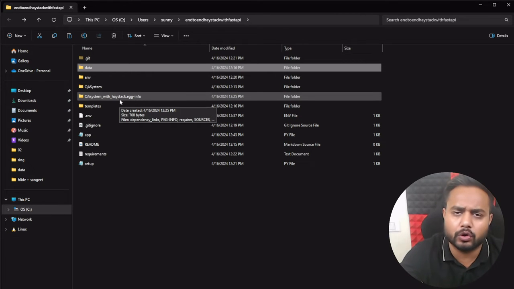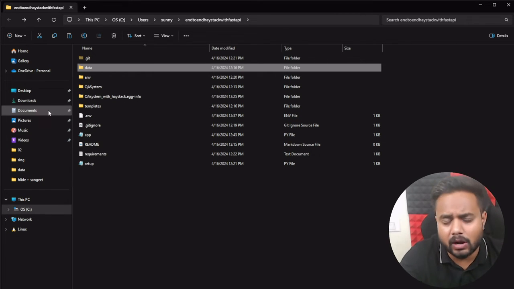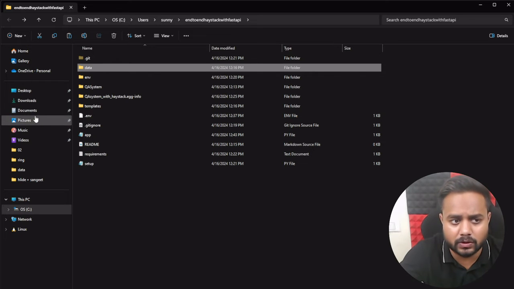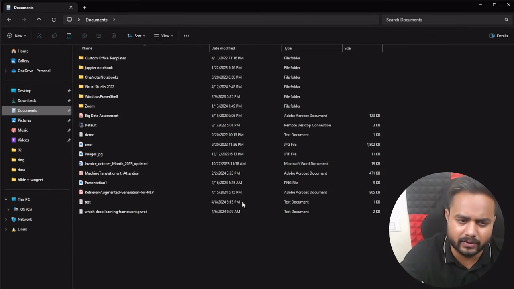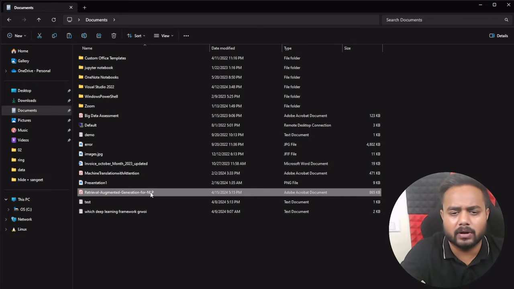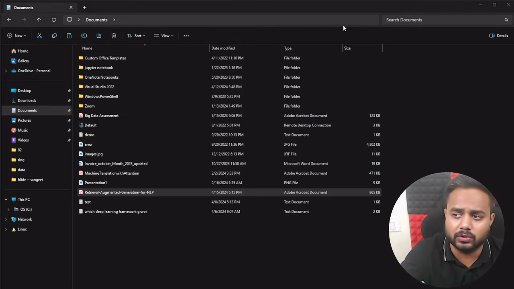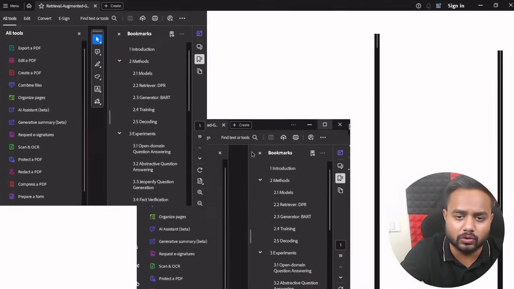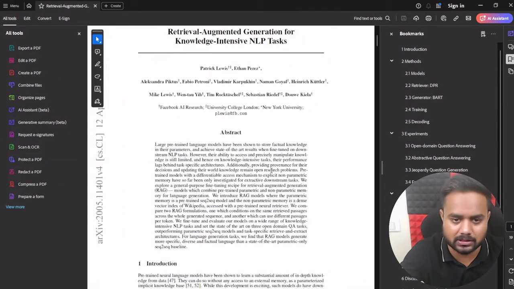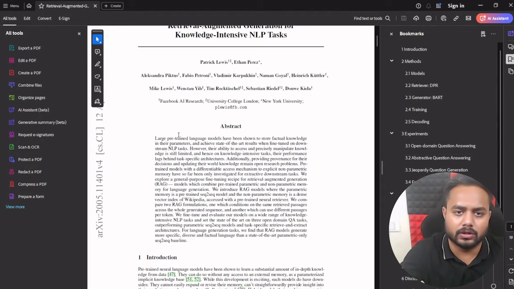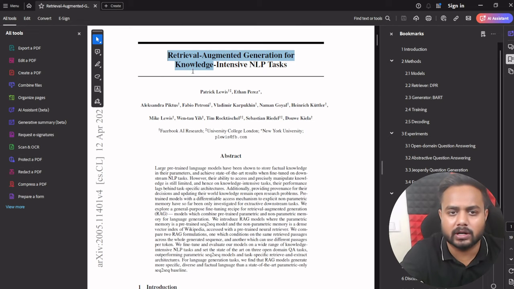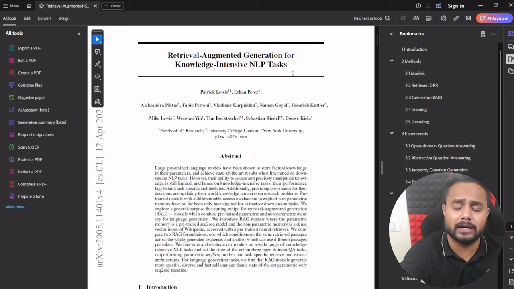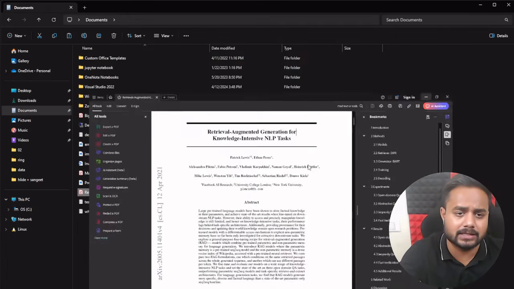I can keep one document or multiple documents. As of now, I'm just going to keep one single document. Here I have different documents. This is the research paper which I was reading, and let me show you this research paper. I'm going to use it for creating my question answer system. The name is Retrieval Augmented Generation for Knowledge Intensive NLP Tasks, RAG for NLP tasks.